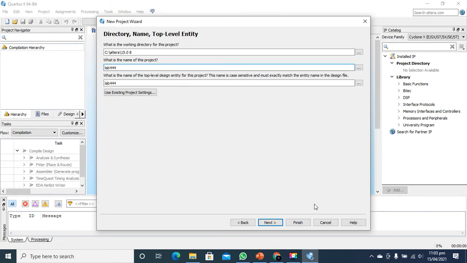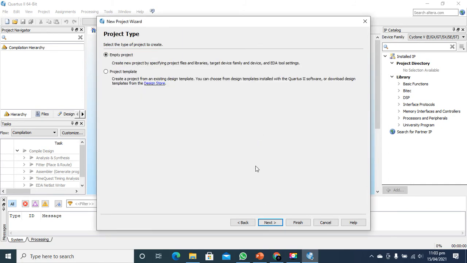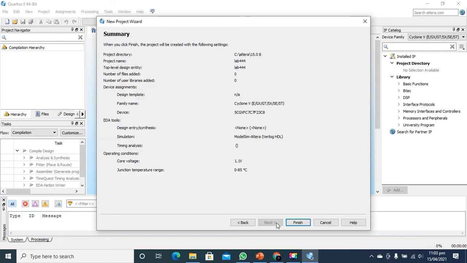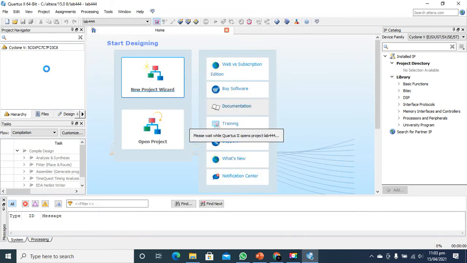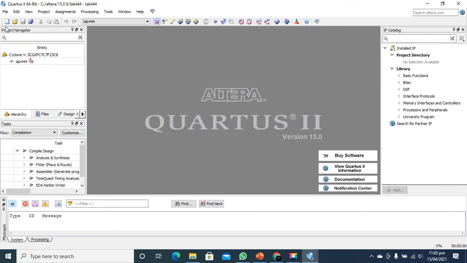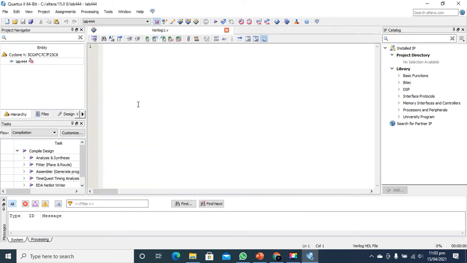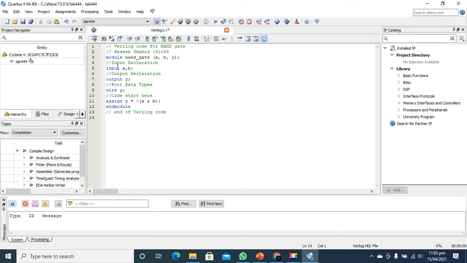Name, yes, next, and from that we will go back to HDL, next, and then finish. And then select the Verilog HDL code. So we again paste the code here. As you can see, we have a file name as lab444. So we need to change that notation. We will interchange it with lab444.